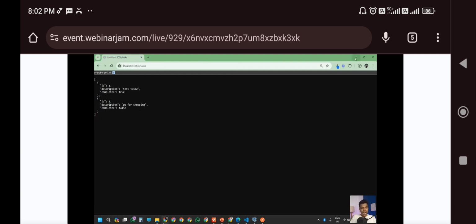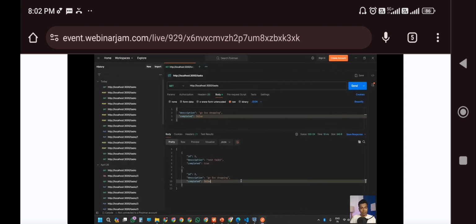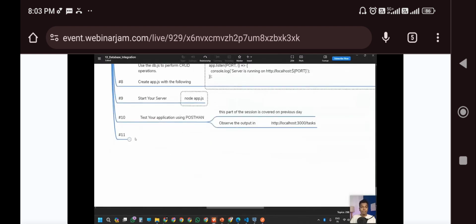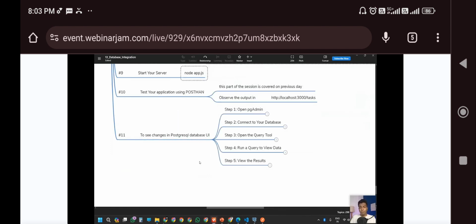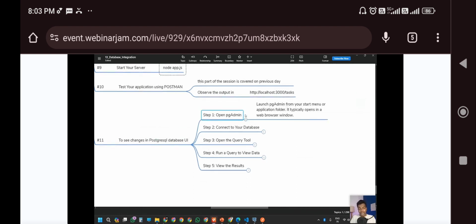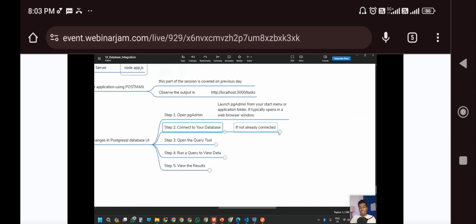Okay, 2 tasks have been added. Even if you really want to delete one, that's also possible. That's how we can test the application with the help of Postman. In Postman and the output URL, you are getting an output. That's okay, but if you want to see the data in your PostgreSQL itself, you can do that easily.